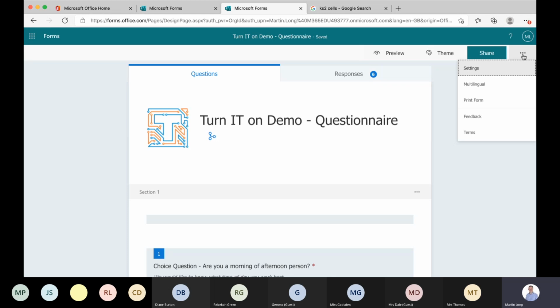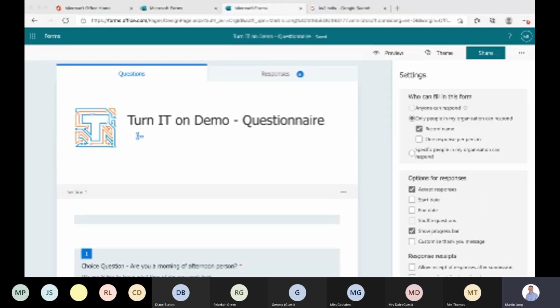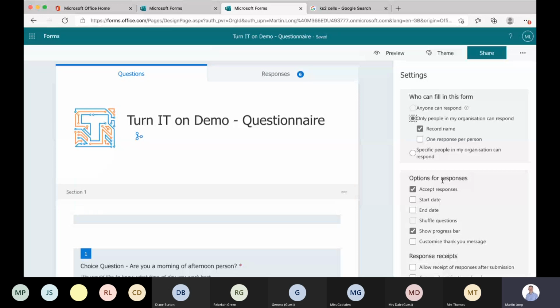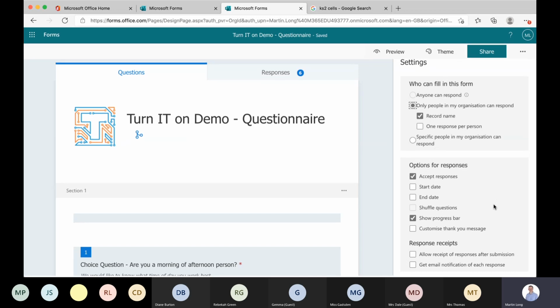With the questions that are there, let me just go over to this one and go into settings. I realise I stepped past the settings button in the other window. You're probably wondering where some of those responses and those options that I showed you are. Who can fill in this form? So anyone can respond, or only people in my organisation, and it does say whether it's going to make a compulsory record of their name.